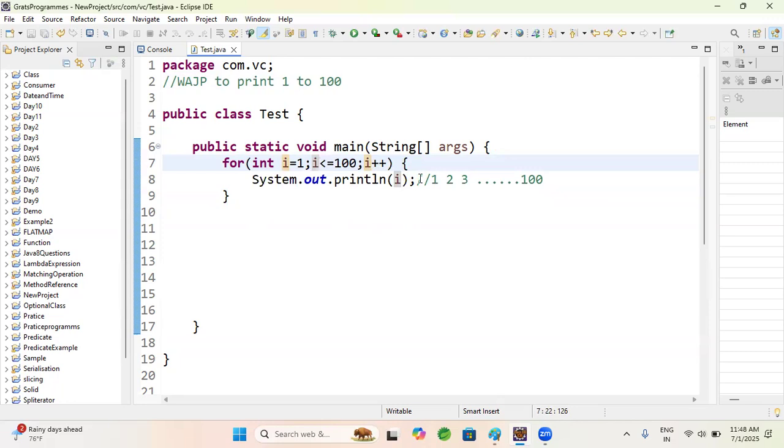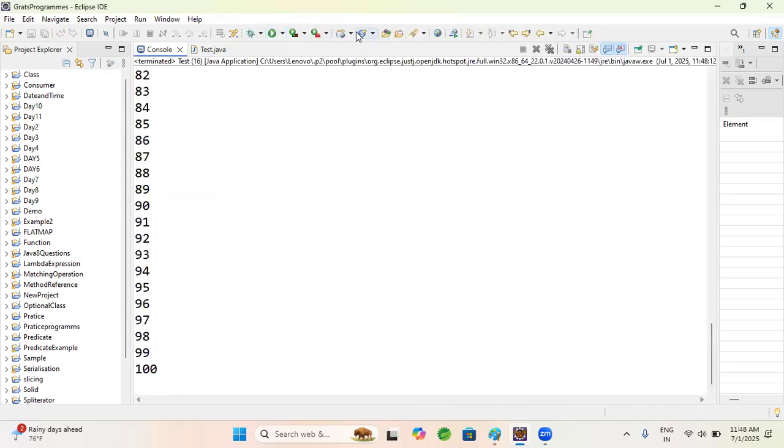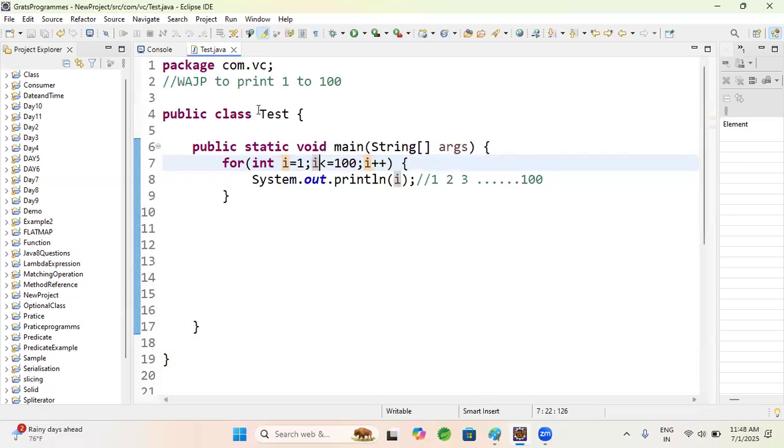I'm going to get the output in this form only. These dots mean it is continuing. See, from 1 to 100, right? If you want to get the same output, we have to write the same code again and again. Instead of writing the code again and again, we are going to use these loops. Now, I printed the output from 1 to 100.